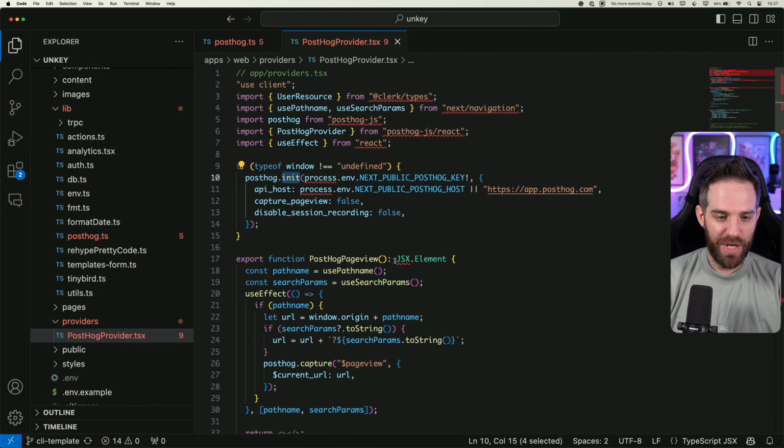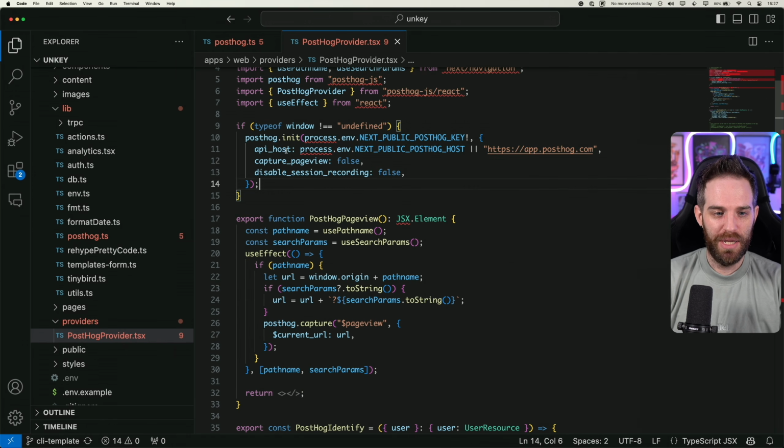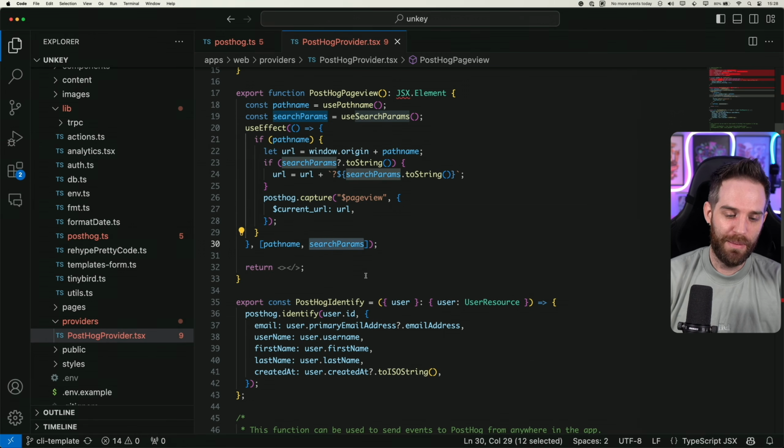So first we have the init here, and it just checks to see if the type of window is undefined, and if it is, then we don't do anything, but otherwise we init Posthog. Then we have a page view here, and essentially what we do is we grab the search parameters, and if there's a path name, we add those search parameters to the URL, and then we capture that page event. And then we just use a useEffect here on the path name and the search parameters so that we can make sure that we capture them all.